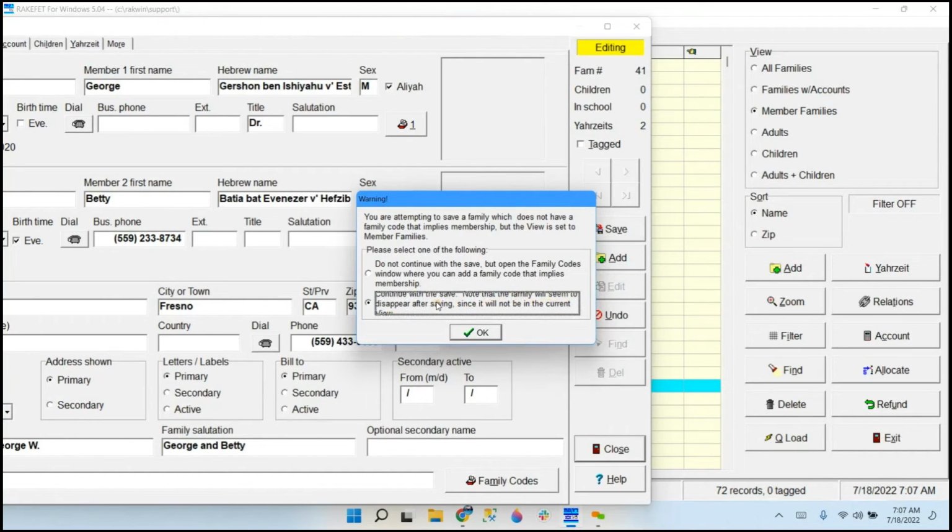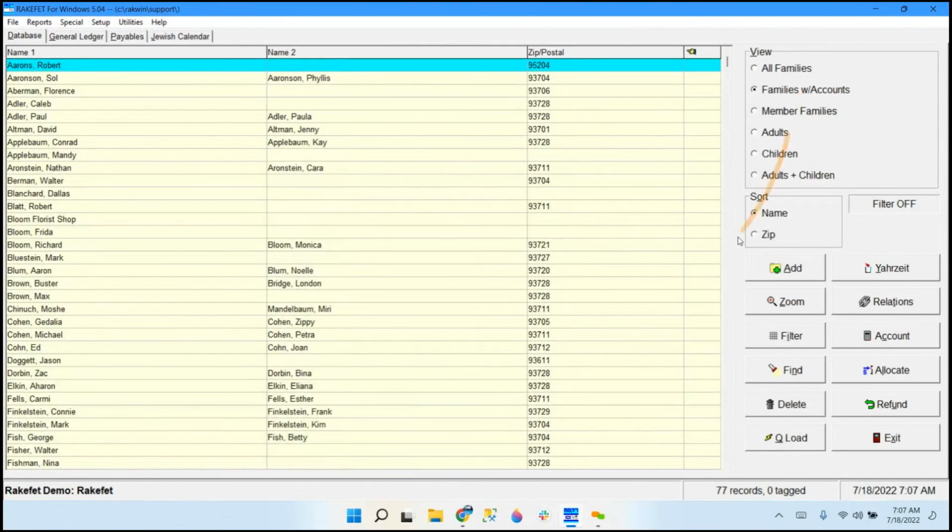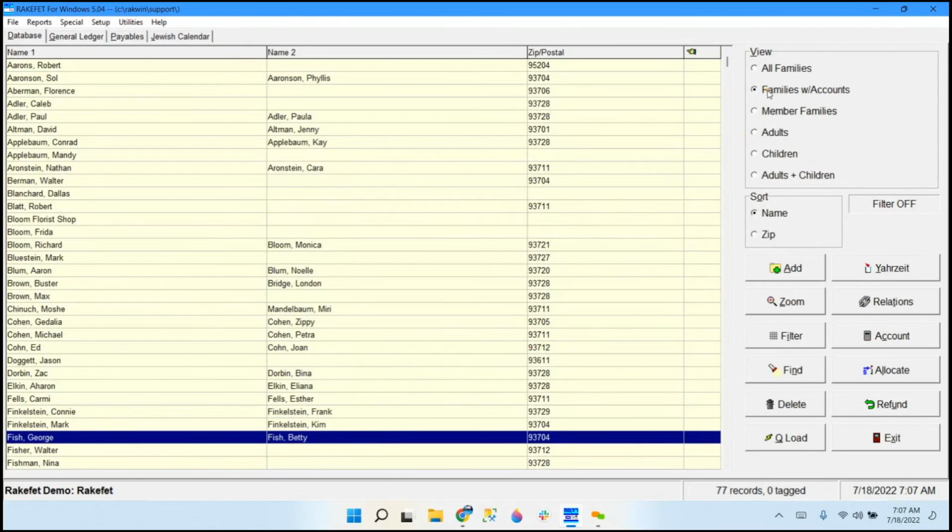You can read it here: note that the family will seem to have disappeared after saving because it will not be in the current view. If you read that, you go, oh yeah, that's exactly what I want. Then I click OK, and they're gone. They're not in the member view. They're not deleted. But if I come over here, here they are. Here's George and Betty Fish.